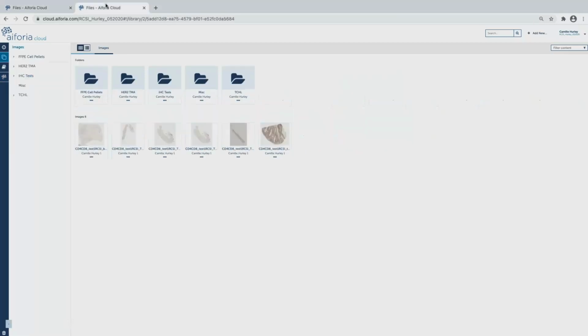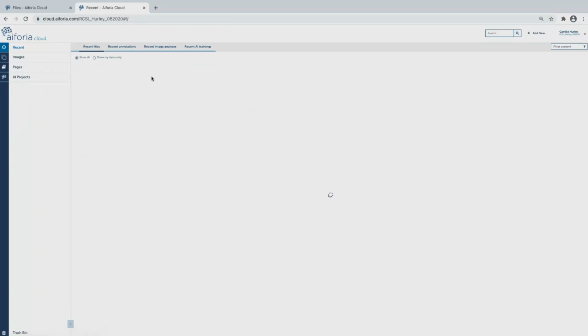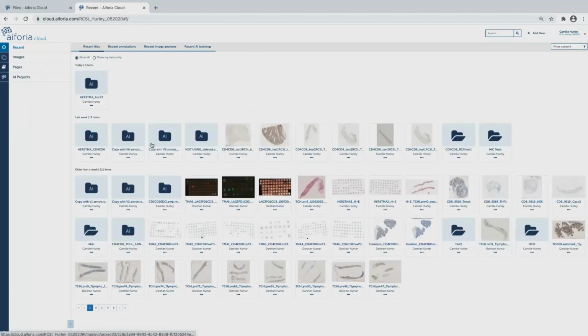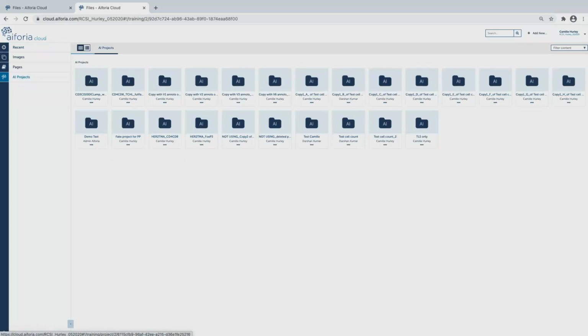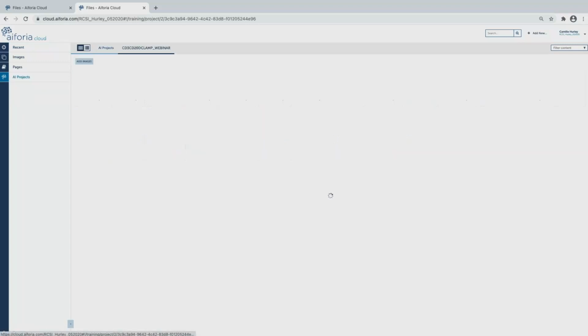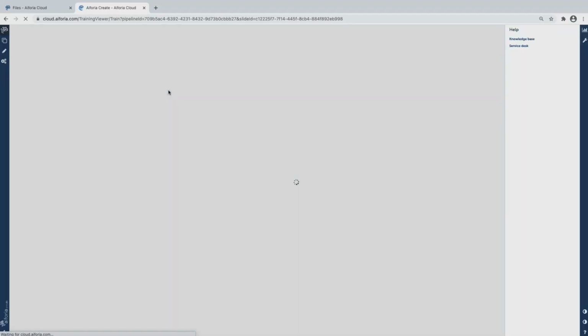Oh, there. Okay, so here we're just in the first part we see in the software. It's just recent images that I've been working on, recent folders. Then I can go into my images, which I've divided and categorized based on cohort or project. And then to train our model, we go into the brain symbol here, and we're in our AI projects. So for today, I'm using this project, just has 3 images in it, but for your cohort or for your model training, you're likely going to have more than that, depending on the size of your cohort.